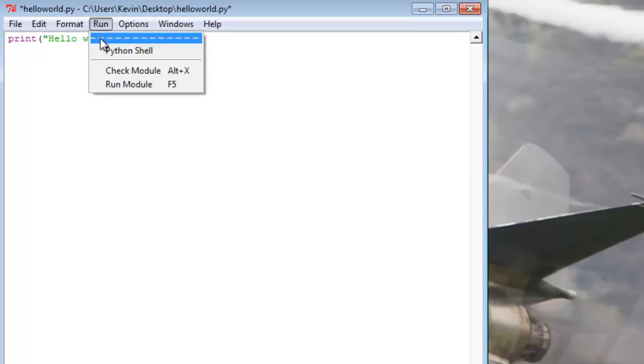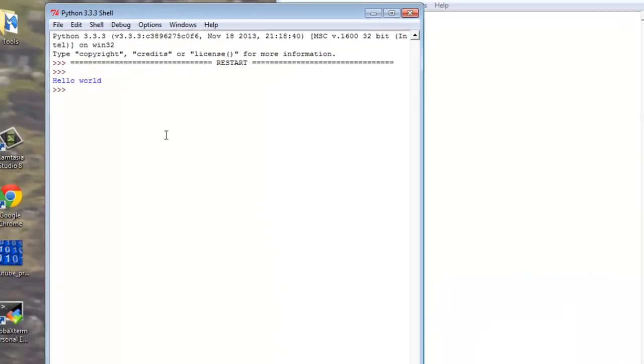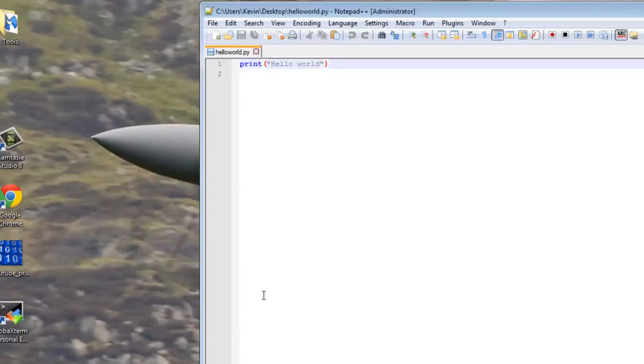Then we can just go up to run module, or click F5. We're going to say yes, we want to save this, and run it. And over here we see that it has run and printed out hello world, as well as giving us an open shell. So we're going to close this, and we're going to close this. That was IDLE, pretty straightforward. Feel free to use it if you want.